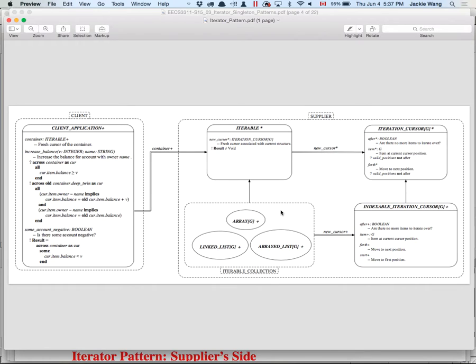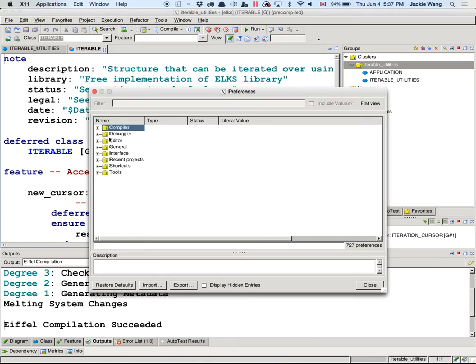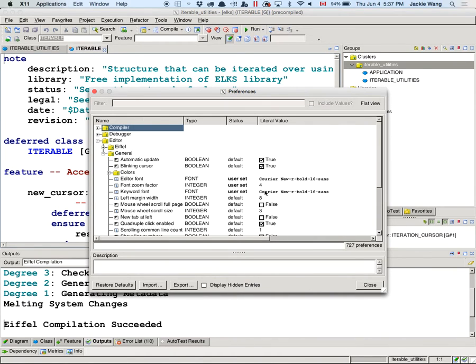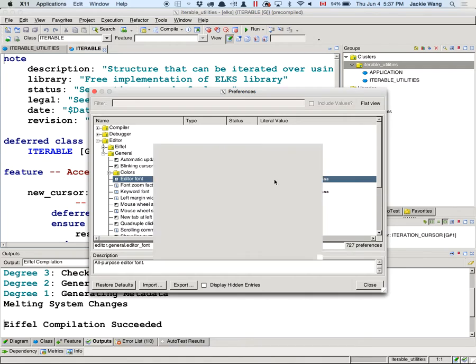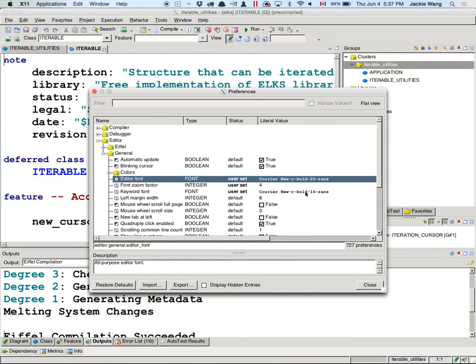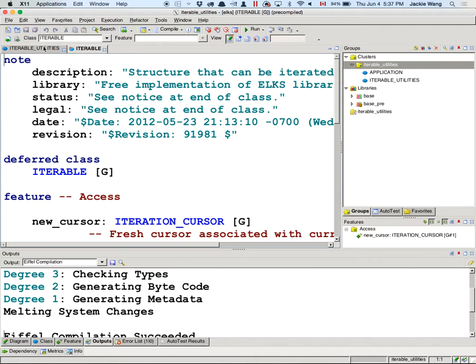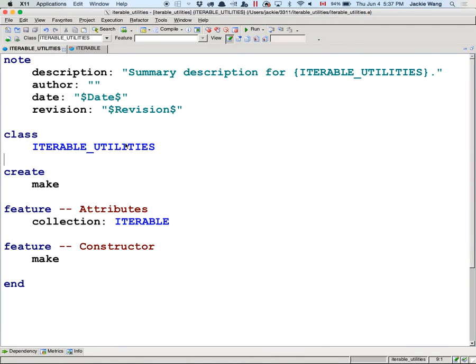Yes? You mean to make it larger? Okay, the font? Okay, I can do that. Let me see. So tools, preferences, editor, general. Maybe I'll make it 20 to see if that might be too large. Okay. How about this? Better?